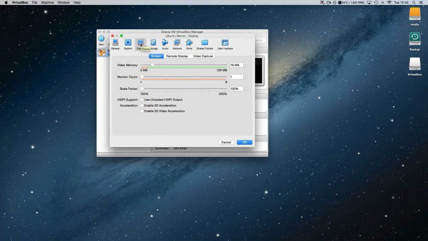The next one is display. We've got it at 16 megabytes. We don't need to allocate video memory any more than that, because we're only using the console, and once we've finished using the console, we will be SSHing in. So we really don't need that, but we need the video memory for the console so that we can install the system.